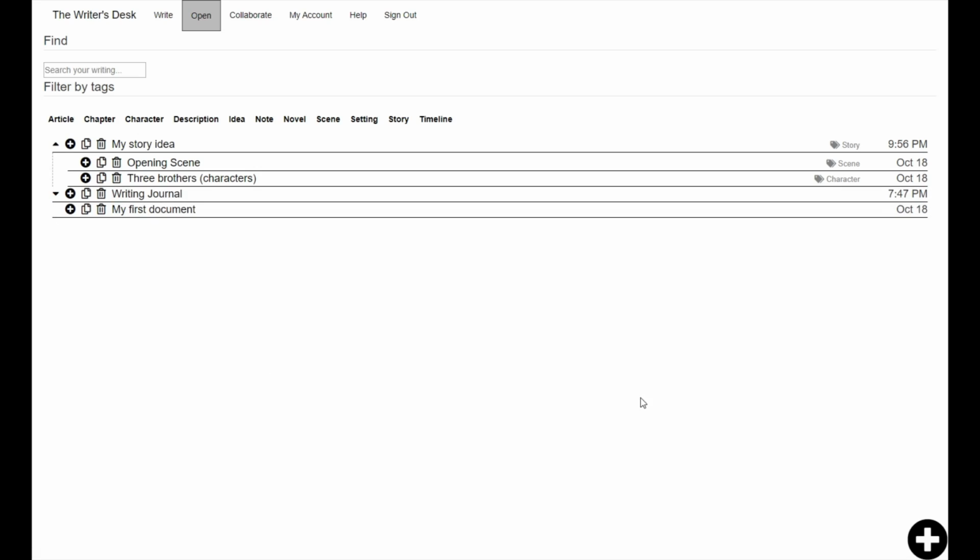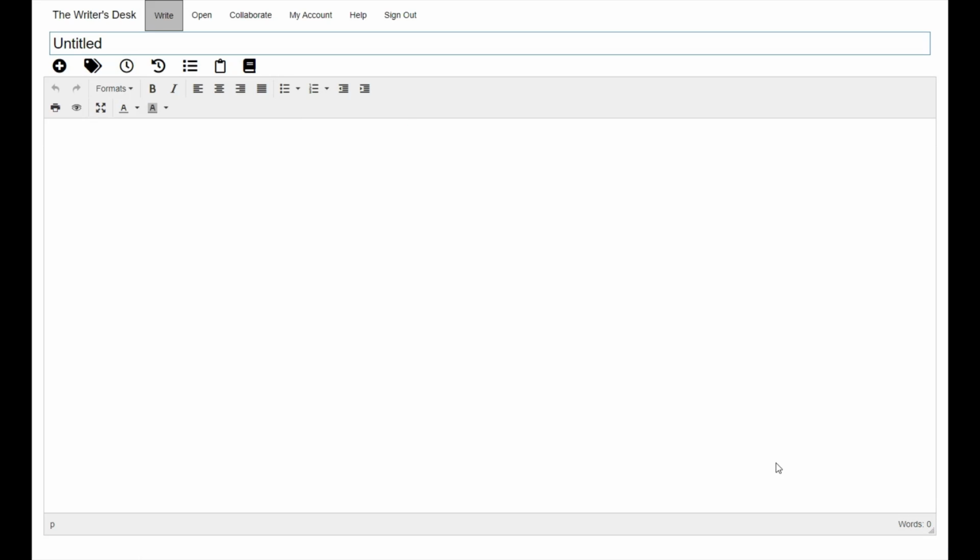I'm going to click the New button in the bottom right, which will always start a new document at the root level. Something worth noting is that the New button you see in the main toolbar of the writing page here will also create a new document at the root level. This is true no matter what level the current document you're looking at is on.